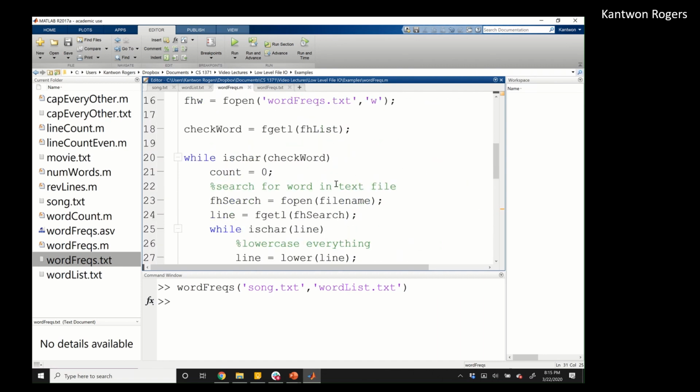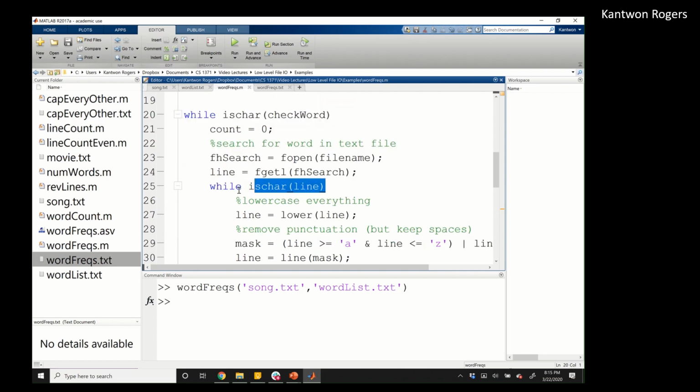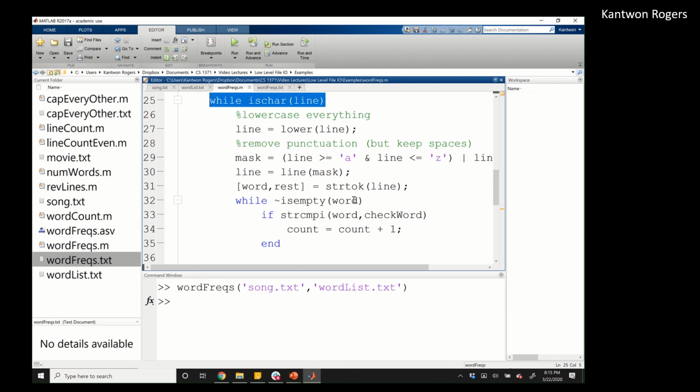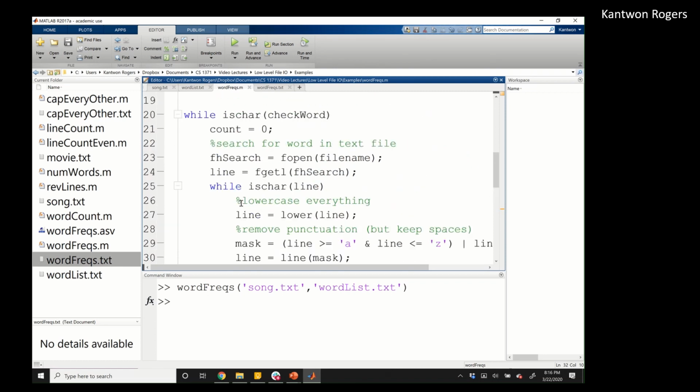But what I wanted to show here is how do you manage moving through two different files at two different rates, right? This outer loop, once again, is looking at this word list, okay? And so for every single word in that word list, I'm moving through every single line in the song file, and for every single line, I'm moving through every single word, okay? And I keep on opening and closing the song file, opening and closing it, until I've looked at all of my words in my word list.